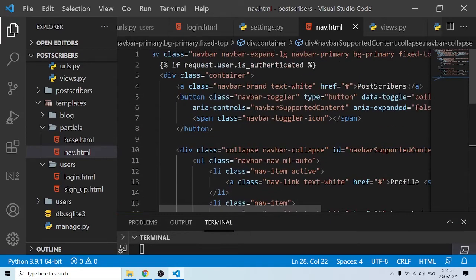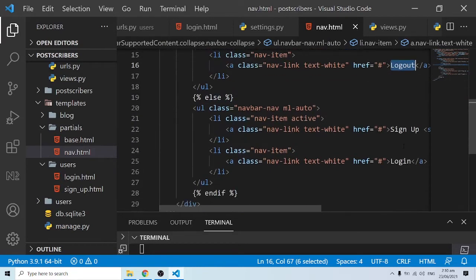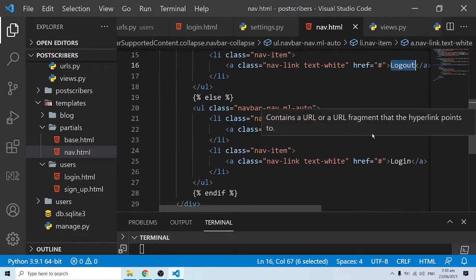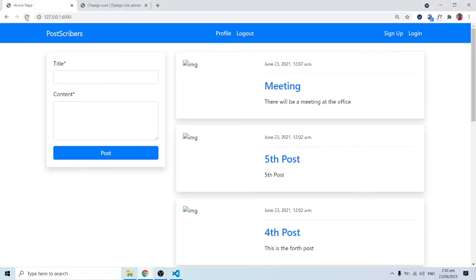We are seeing that if the user is authenticated, if the user is logged in, the user has to see the subscribers. Okay, the user has to see the profile link and the logout link, if the user wants to now log out. And else, if the user is not authenticated, the user can sign up or log in. So when I save this and refresh, you can see that we are now authenticated.